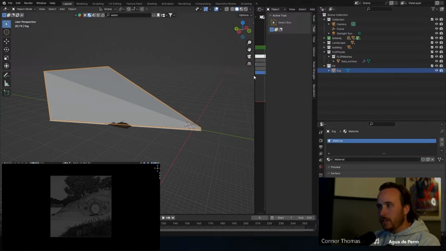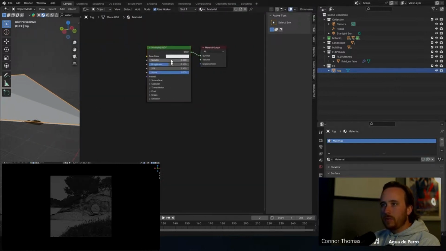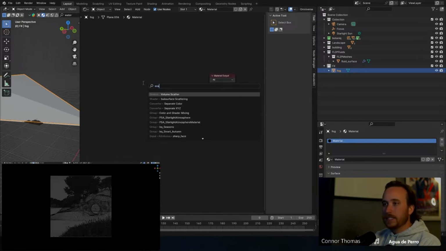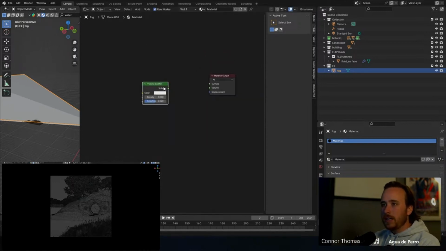We'll add in a new material, and this new material now we can swap out the principled BSDF with something like a scatter node, a volume scatter node, and we can plug this directly into the volume, and we'll change our intensity to something like 0.1, and then we'll just increase that to like a 0.6.